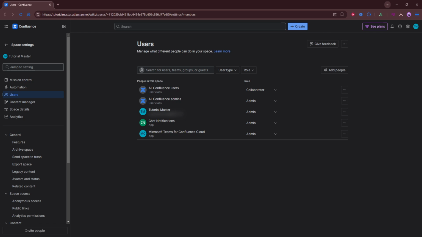Finally, test with a user account to confirm they can view but not edit. Use a test account or a colleague's non-admin profile, open a page in the affected space, and check that the edit button is hidden or disabled and that create options aren't available. If viewing works and editing is blocked, your read-only configuration is complete.